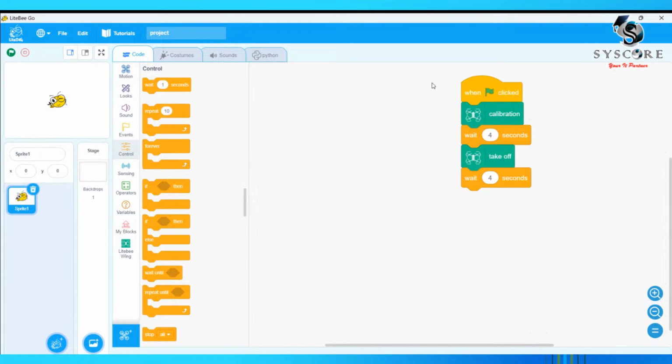As you can see, when the green flag is clicked, the drone will be calibrated first. So it will wait for 4 seconds. After that, it will take off. So for takeoff, you need to give a time. Then only your drone will take off.